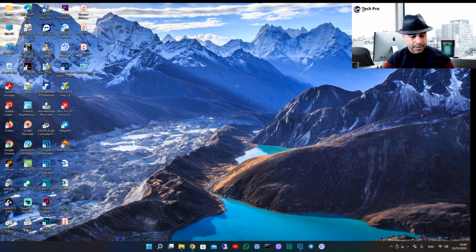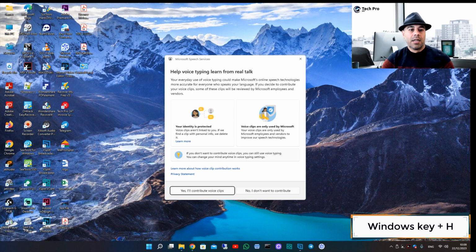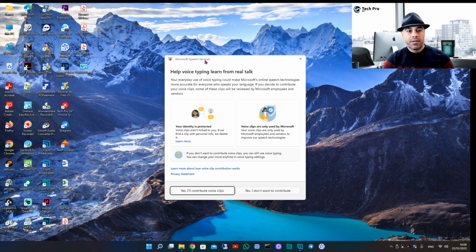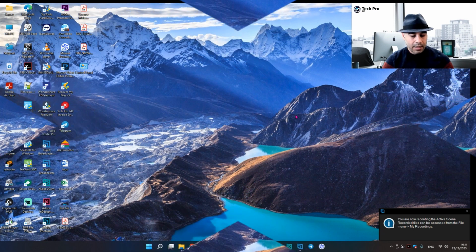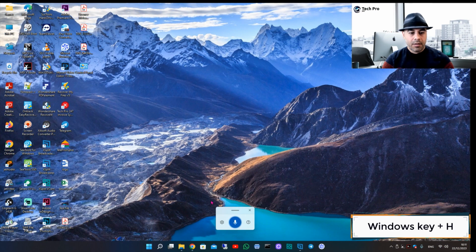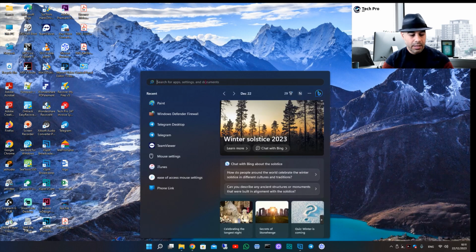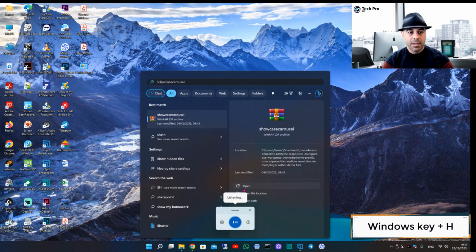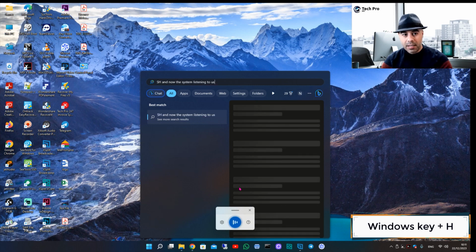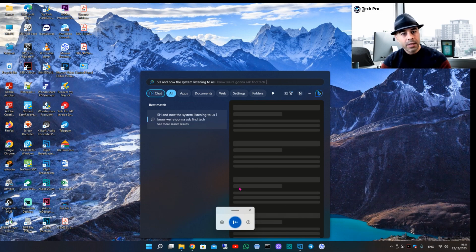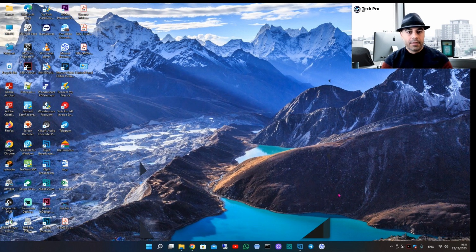Okay, and Windows key H. You can see it on my screen. This is for speech service. So what you need to do, you need to go to the start and just click on the address bar here, and then hold the Windows key and press H. And now the system is listening to us. And now we're gonna ask: find Tech Pro 247.